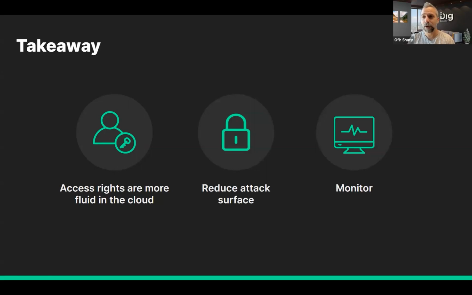And last but not least, monitor. We can monitor our environment on two levels. On the cloud level, where, for example, in AWS, we're talking about CloudTrail, and we can monitor on the service level. In our Redshift example, we would use the audit log. And by this, we finish our first chapter, and I move you back to Ofir to talk about some GCP CloudSQL vulnerability that we found. Thank you, Ofir.